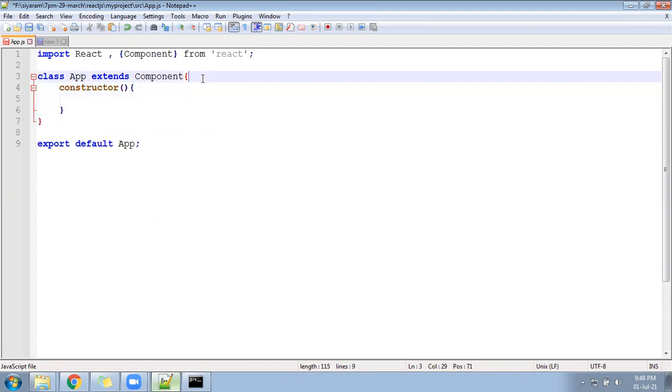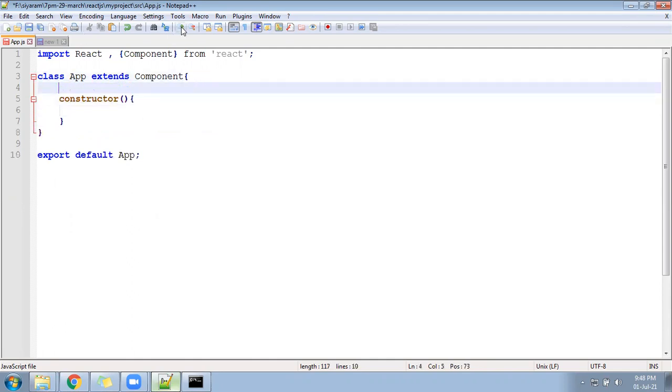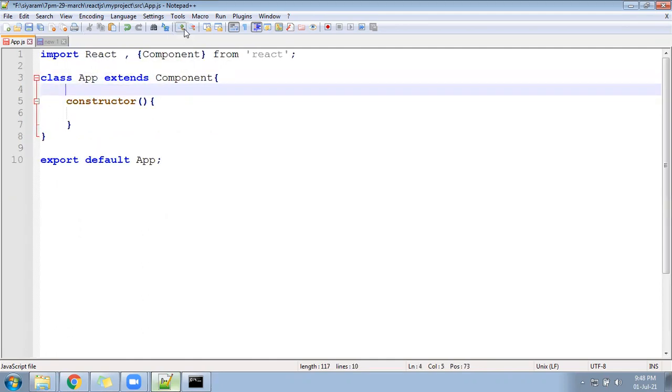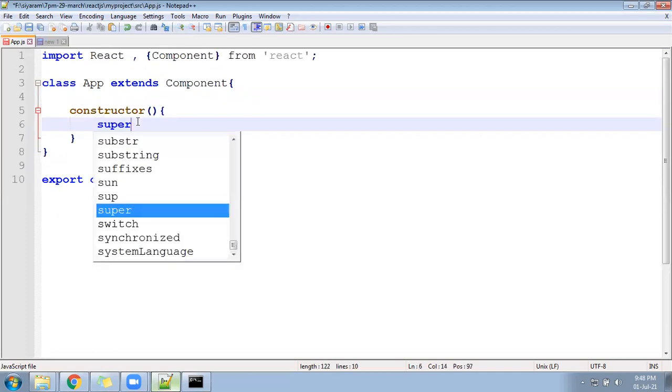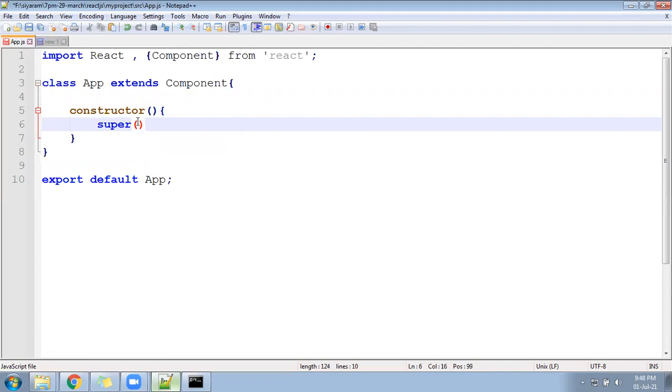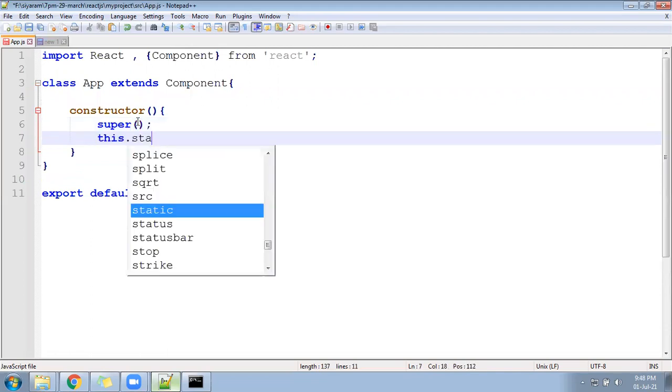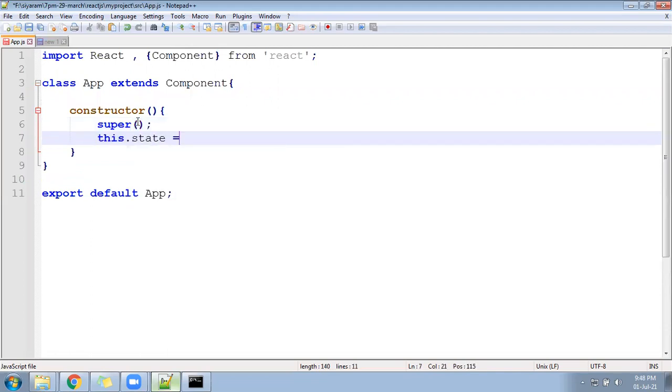Let me increase the font size a little. It will be helpful for you while looking into the code. Constructor should have the super. That's required every time.